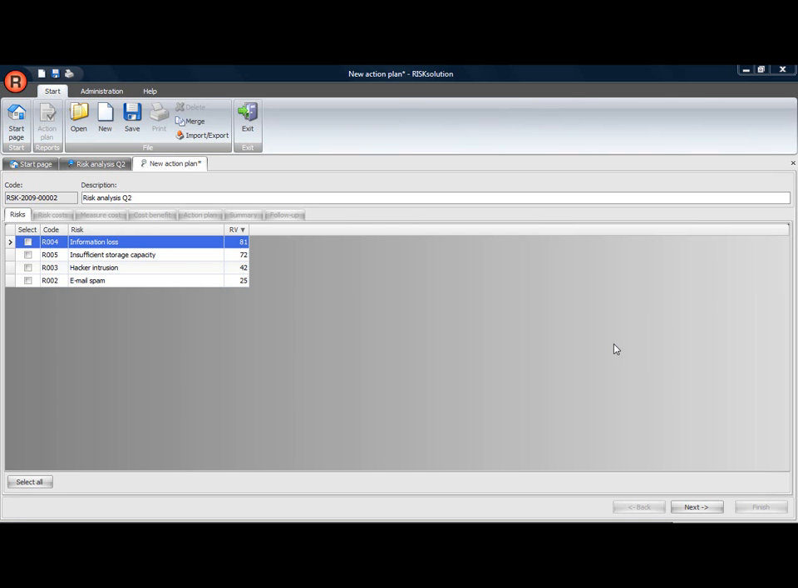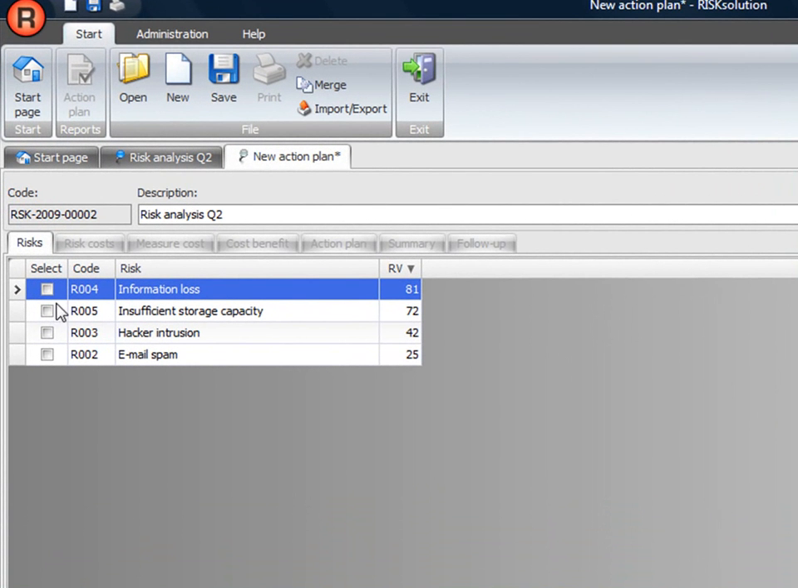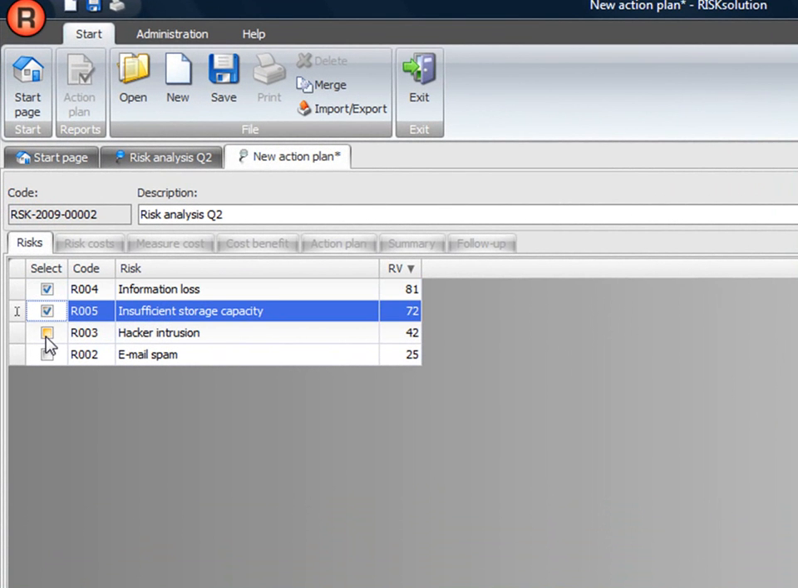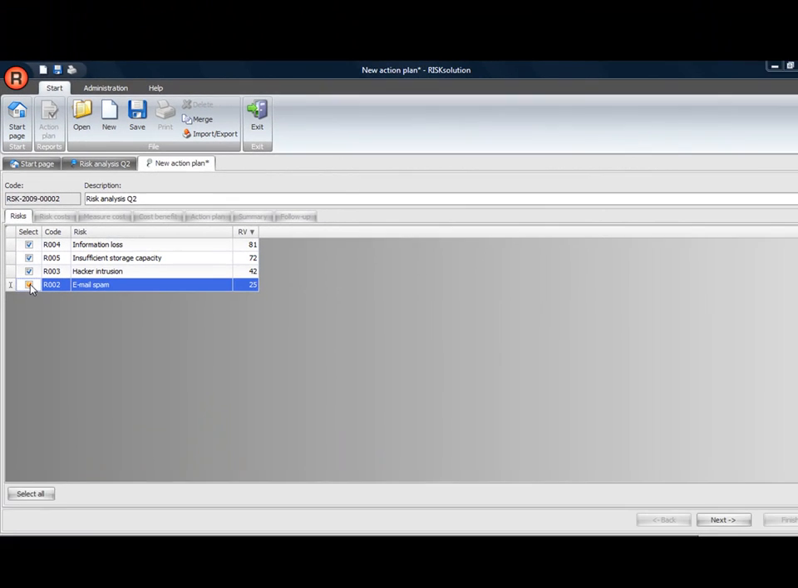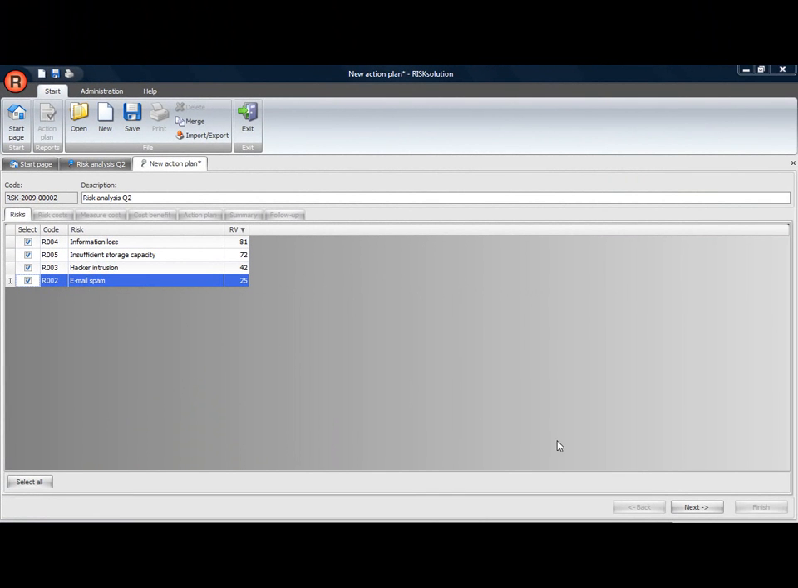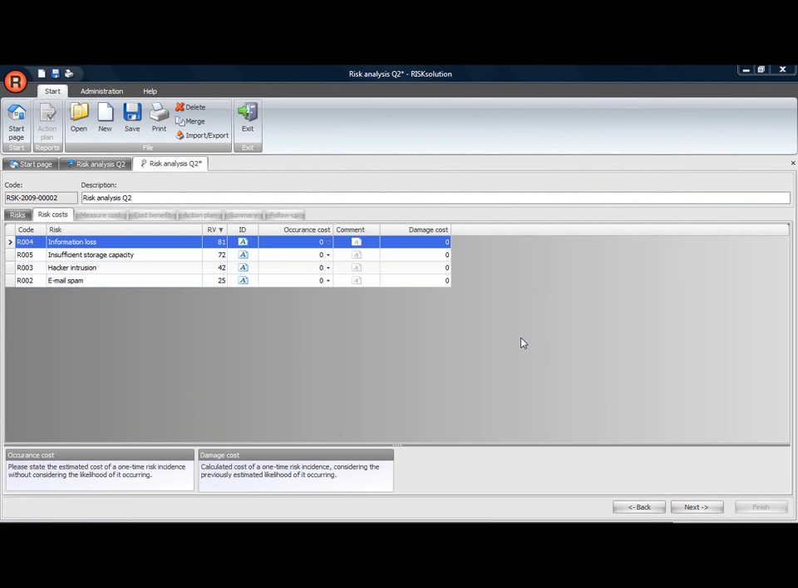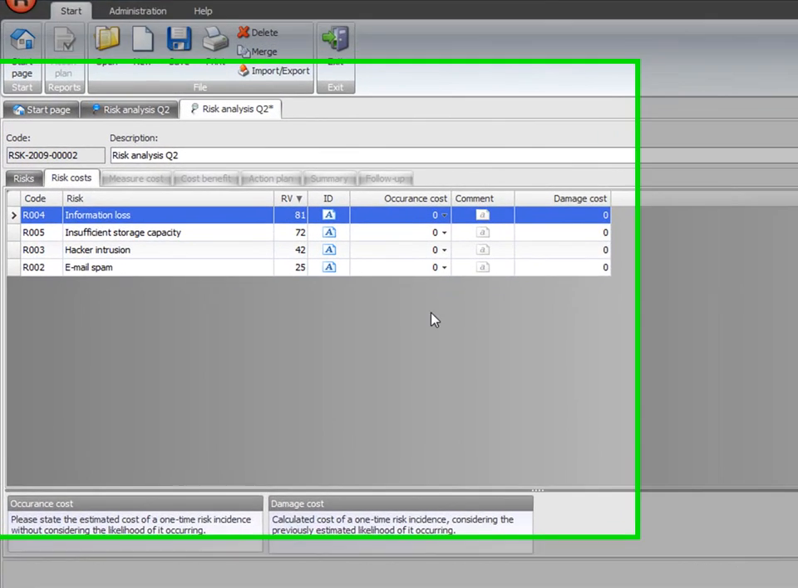Select the risks you want to include in the action plan. Make your selections by marking the desired boxes in the left column and then continue to the next step. It is now time to make cost assessments of the selected risks. It is the cost of one single incident of a risk that is assessed. The impact descriptions created earlier in the risk analysis can be of help in completing this task.